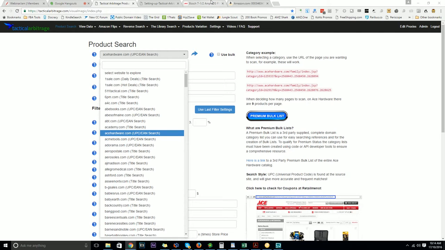Now, title searching, on the other hand, this is where it gets tricky. We obviously want to include as many sites as possible in Tactical Arbitrage, but we understand that matching may not be as good with a title search site. Why? Well, for starters, there's no universal product code. So when a universal product code is absent, we need to look at other factors on the screen to try and get a good match.